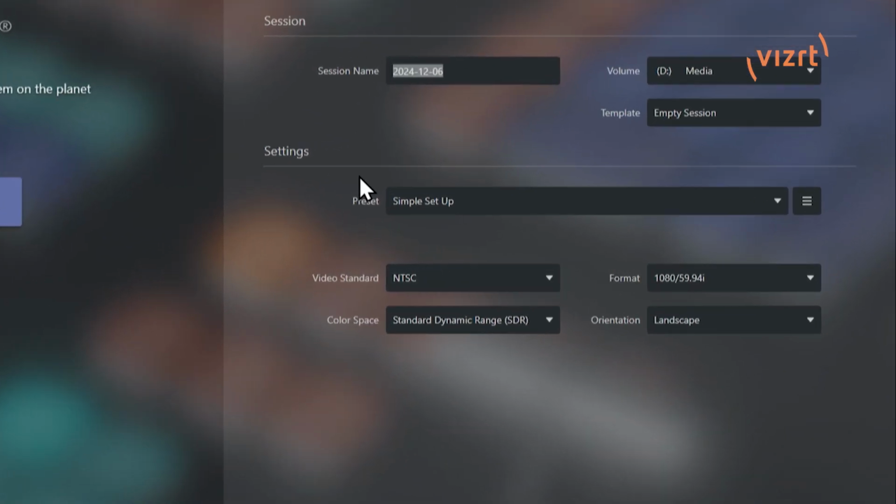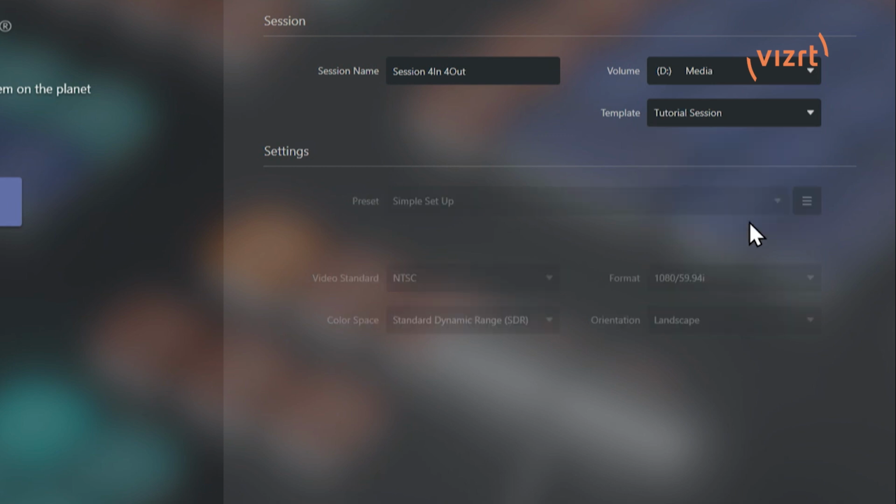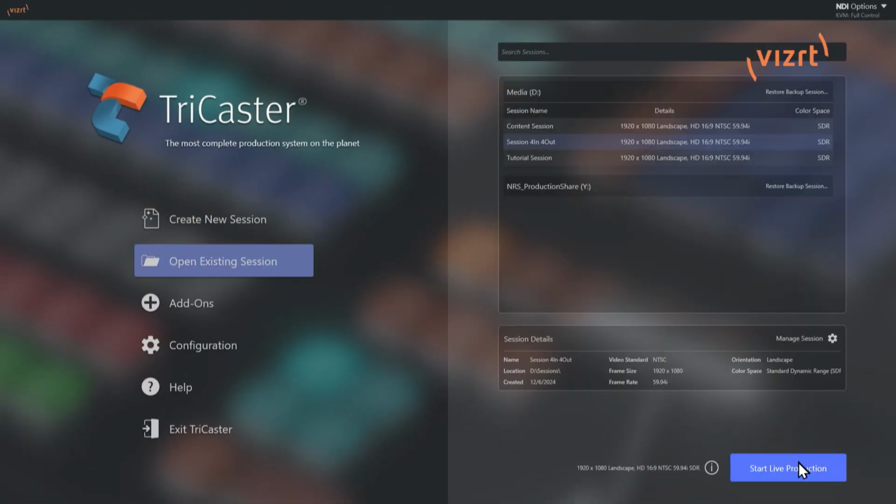I'm going to clone the session that I just created, and let's call this one session 4 in, 4 out. Cool. All right, and so now under the template side of things, let me select that tutorial session that I just created. Cool, so all the settings are already filled in because I am basically cloning that session. All right, and then from here, let's click on create. Cool, our session is now created. And you see we have an identical setup from the tutorial session that I made.